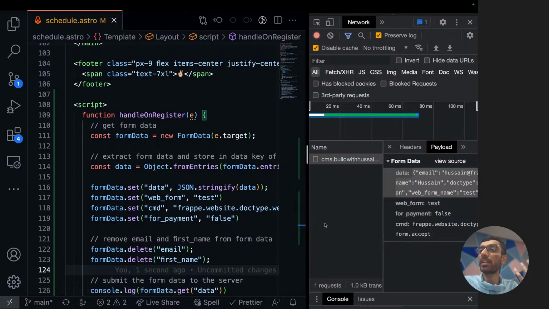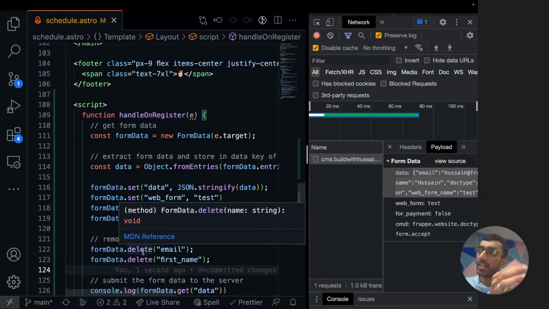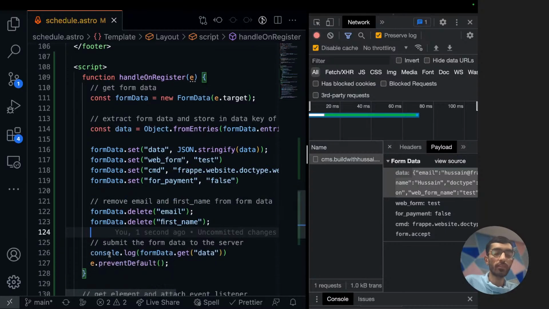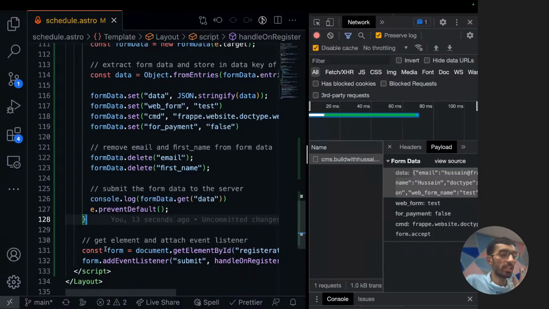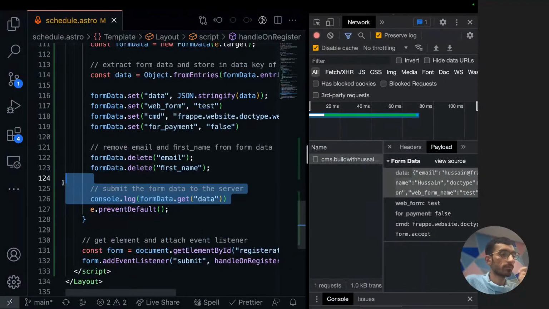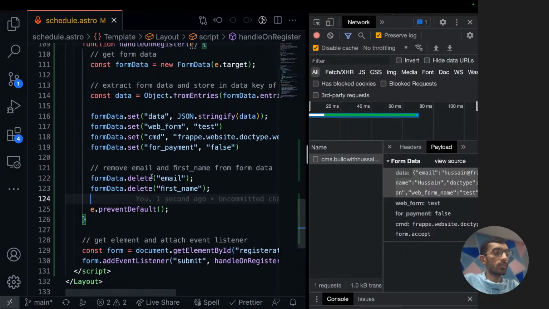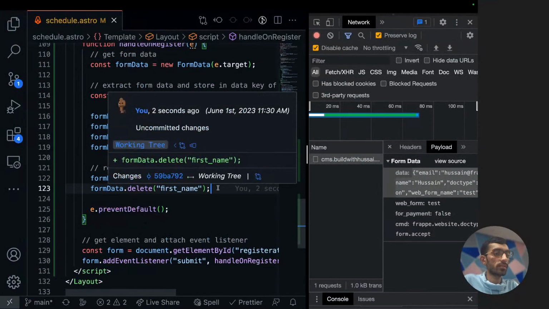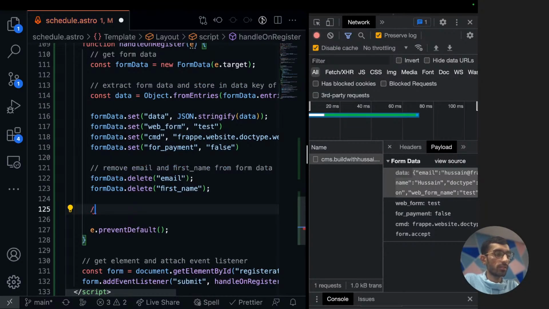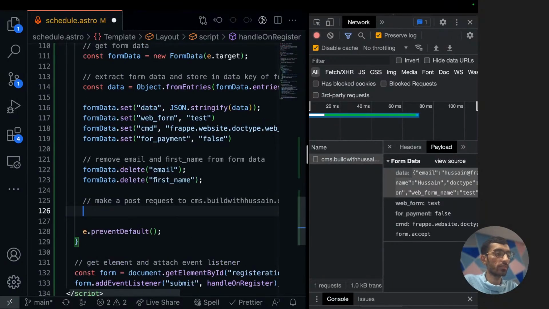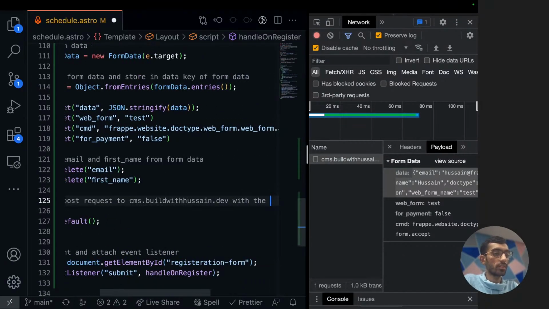So see, I am doing comments and making Copilot do the thing. Otherwise, I would have to go into the docs and check, right? Because you can't remember everything. So AI. Okay, now we have something. Let's do a fetch request. Make a POST request to cms.buildwithhussain.dev with the form data.